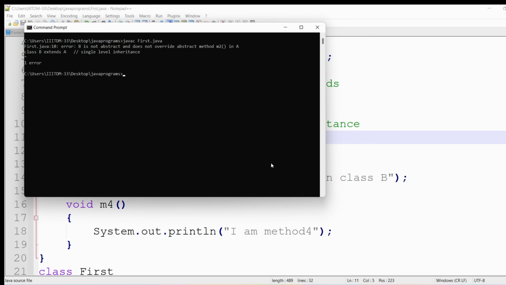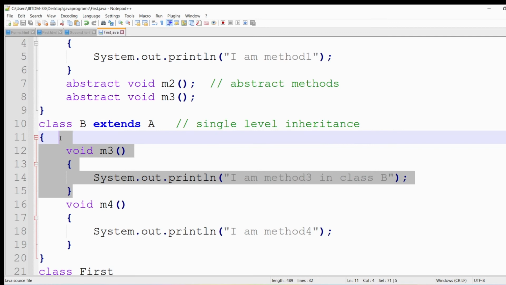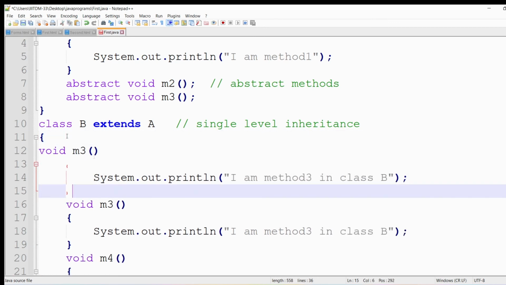See, you got an error. B is not abstract and does not override abstract method M2. So that's why you are getting an error. So the point is that all the abstract methods you need to implement in the child class. Otherwise you will get an error. Okay. Now let me keep the program as it is.